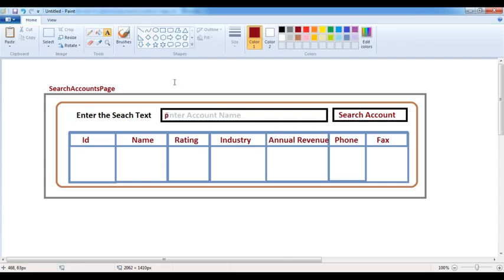I'm designing this page now. Page is ready. Next. Okay, define a class.